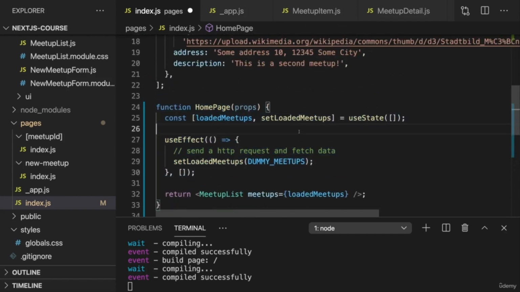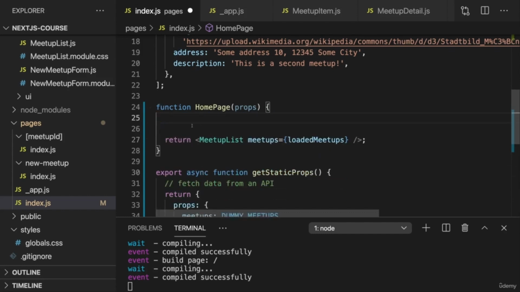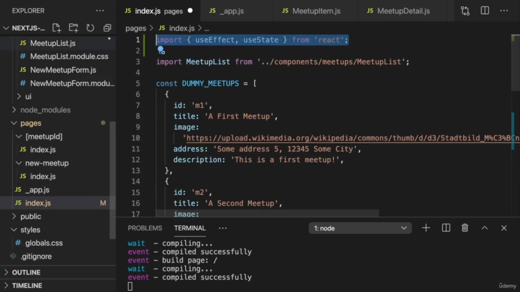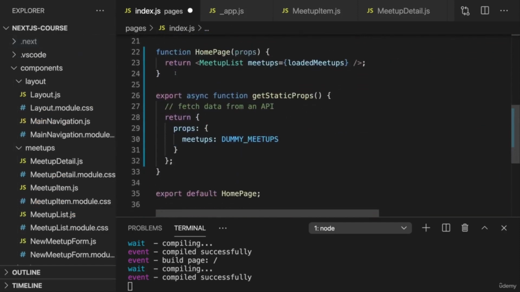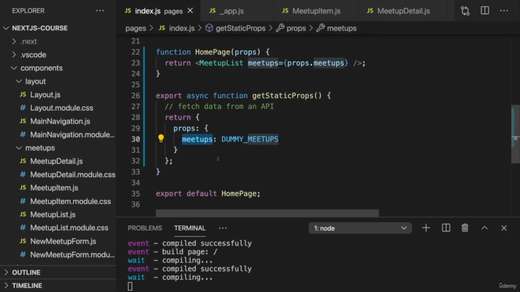With that, those dummy meetups would be loaded and prepared in getStaticProps, and then they would be set as props for this page component. Therefore, in this page component, we no longer need to manage state, we no longer need useEffect, and we can therefore get rid of those imports here, because now we get the data through props. And our meetups for the meetup list component are props.meetups, because I'm adding a meetups prop down there. And that's how we can move the data fetching away from the client to the server side, or to be precise, to the during the build process side.